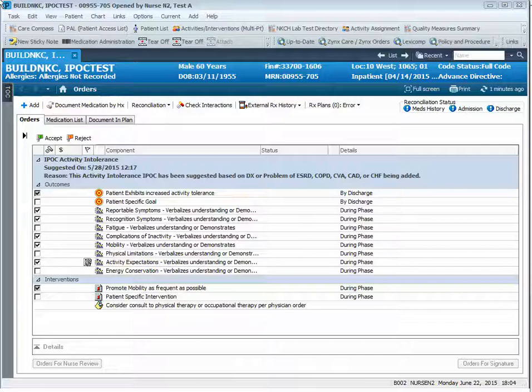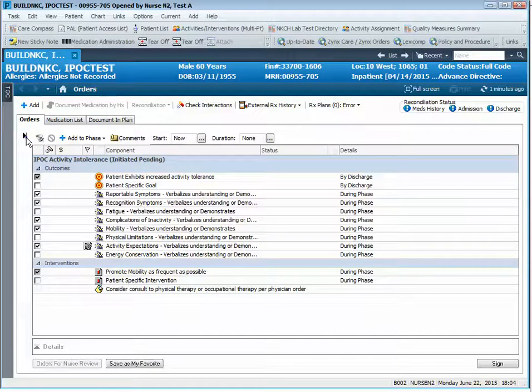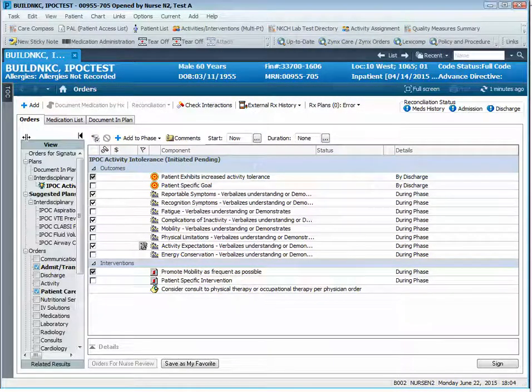Rejected IPOCs will not resuggest for 5 days from the date of initial suggestion. However, clinicians are able to add IPOCs from the Orders tab as necessitated by changes in the patient's condition. After accepting an IPOC, it will change to an initiated pending status. It moves from the Suggested Plan area to the Interdisciplinary area in the View panel.